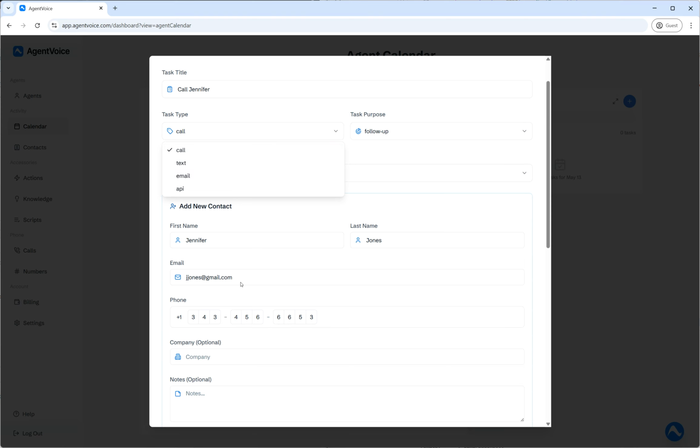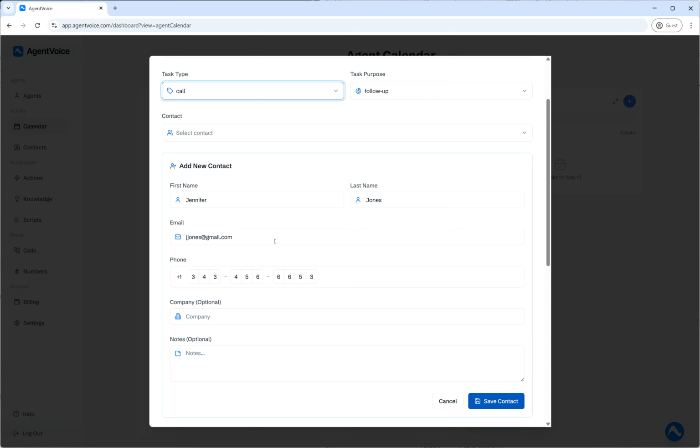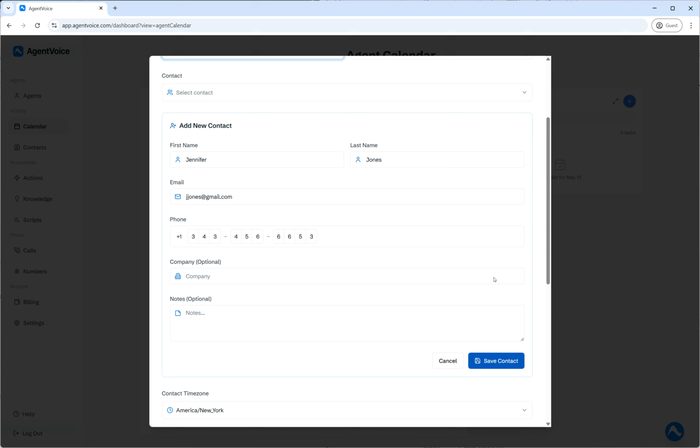For an email, you will need the actual email on the contact itself, or else it's not going to know who to email. And then for the API, this is most of the time going to be used for updating CRMs along those lines, so this is going to have to be connected to a CRM system of yours if you're using an external CRM, for example. Since this is just a simple task to call and follow up, this looks good to me. So let's go ahead and just save this.